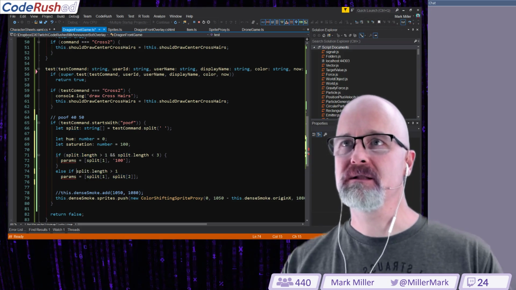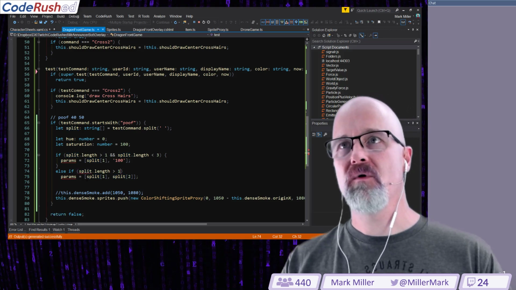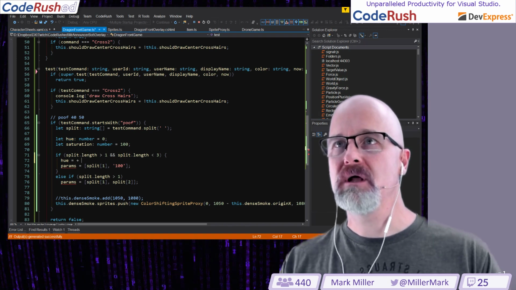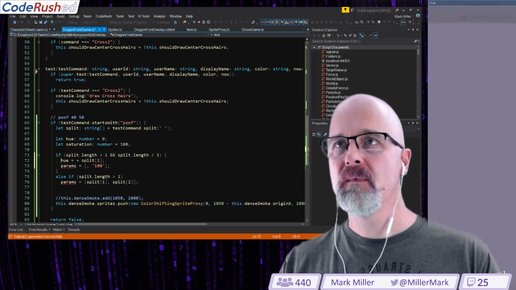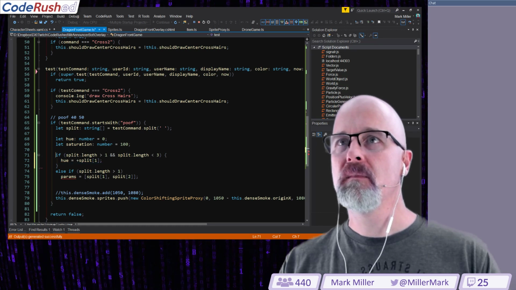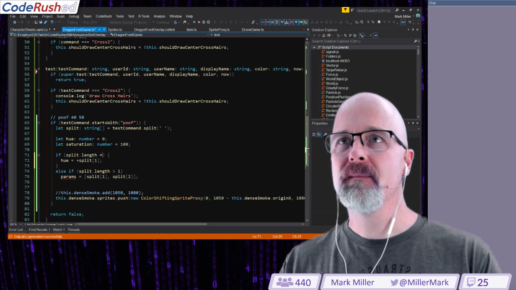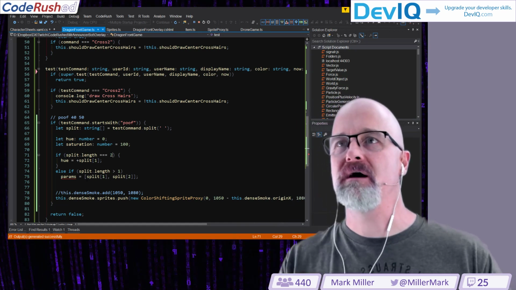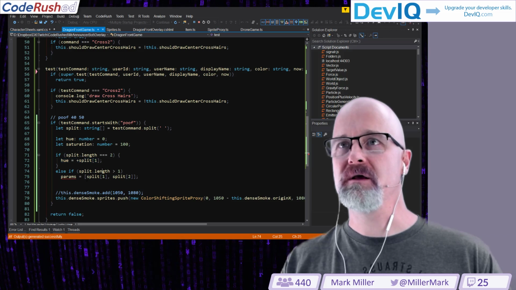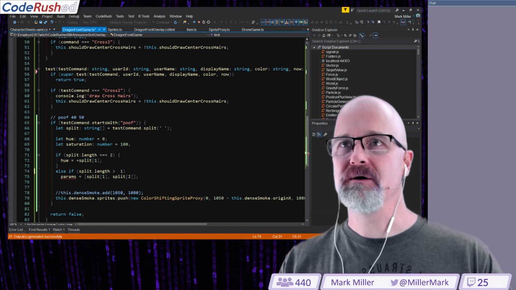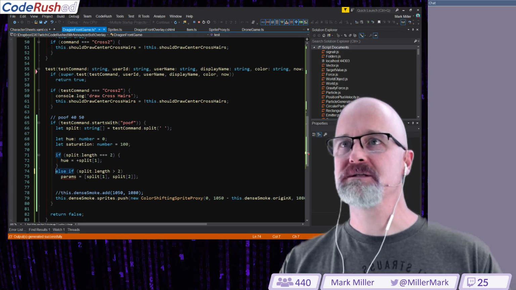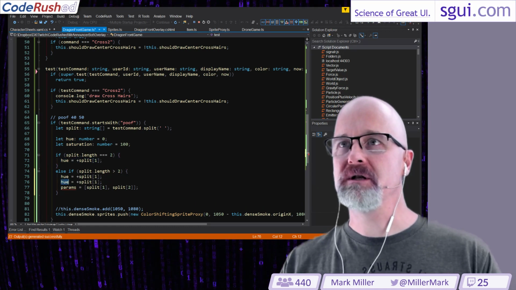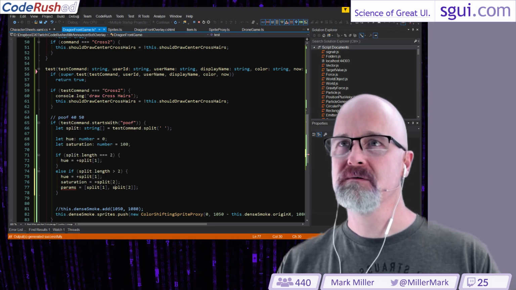Else, if split length is simply greater than 1, then we're going to come in here and say hue equals plus split 1, like that. If split dot length equals 2, meaning I've got the word poof and something else, then we're going to take the second piece right there, and that's going to be our hue. If split dot length is greater than 2, then we're going to grab hue as at index 1 and saturation at index 2, like that.